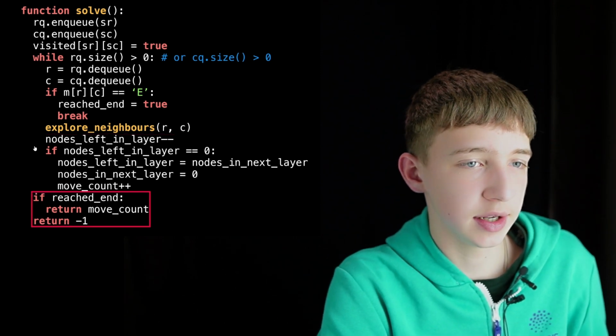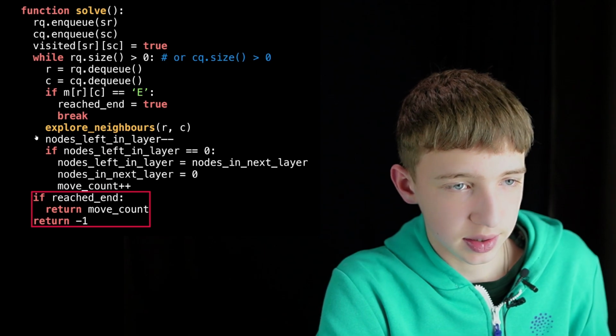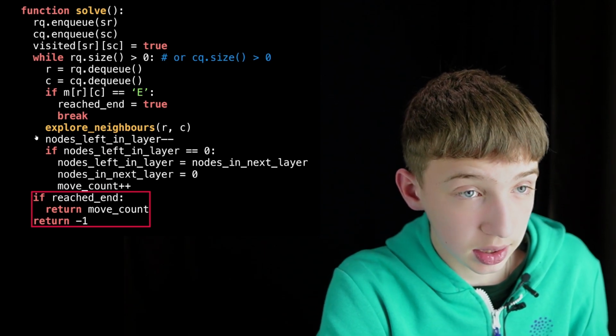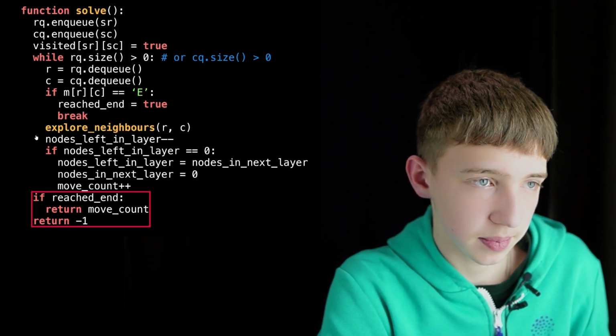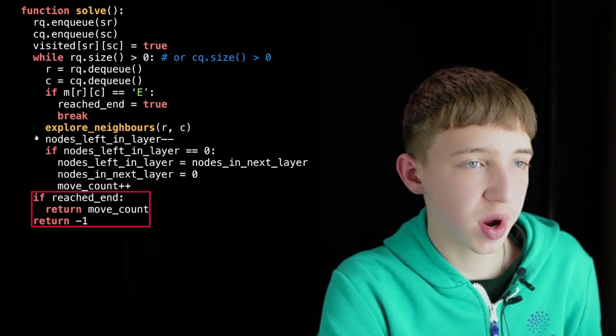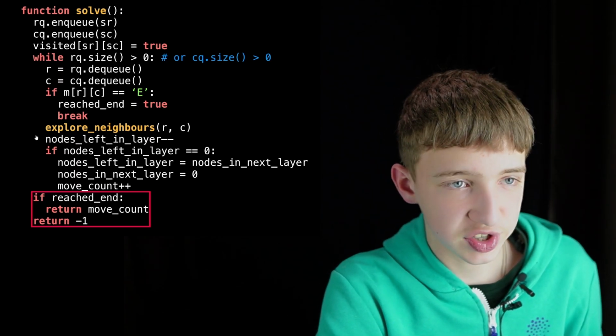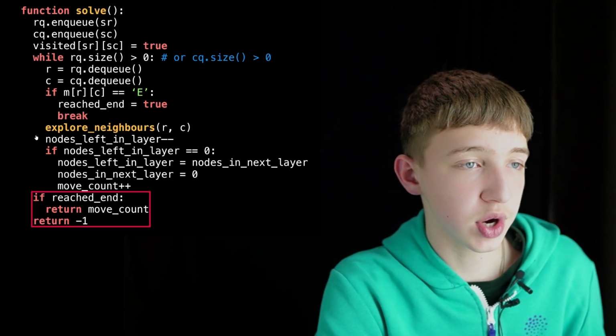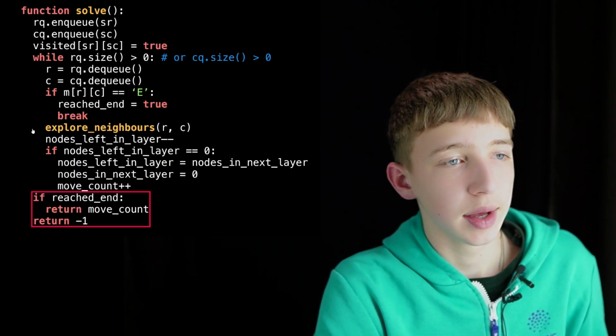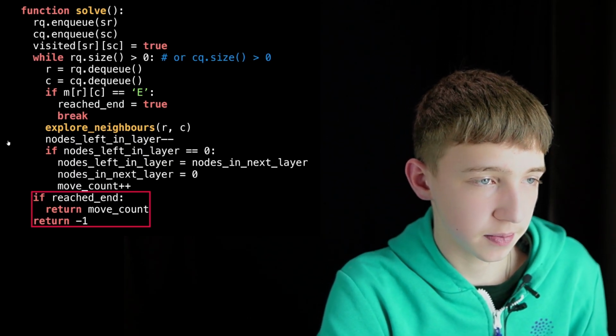And next, as we leave the while cycle, if we were able to reach the exit, we return the move count, the amount of steps we've made. Otherwise, we return -1. That means the exit node is not visited.